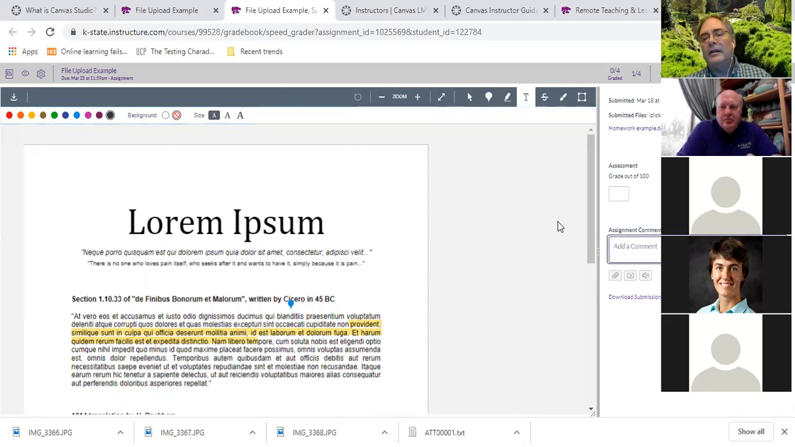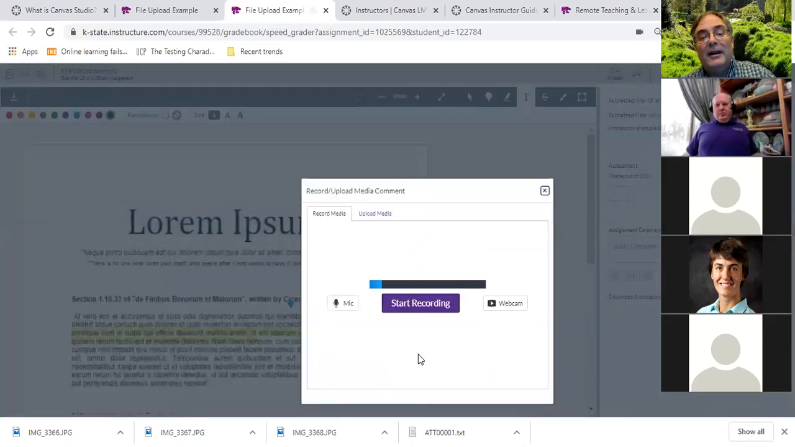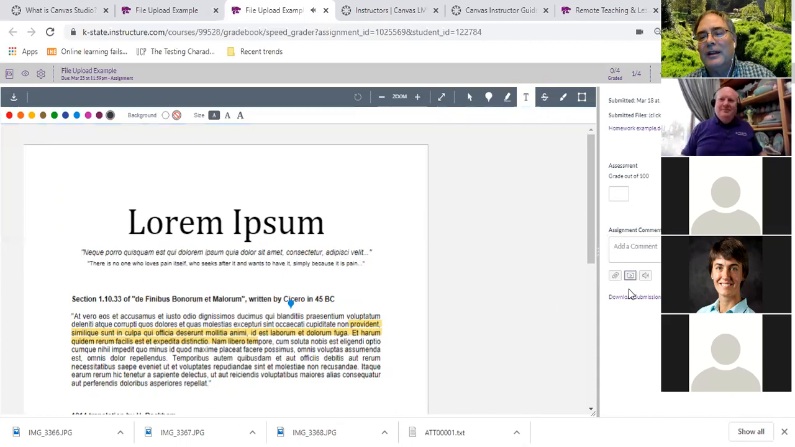If you want to just add an overall comment for the assignment, you can type it over here to the side. You can add attachments. You can do a media comment. So if you wanted to record a really quick little media upload and start recording, you could do that. It's not going to let me have two cameras running at once. That's why we don't see the camera.